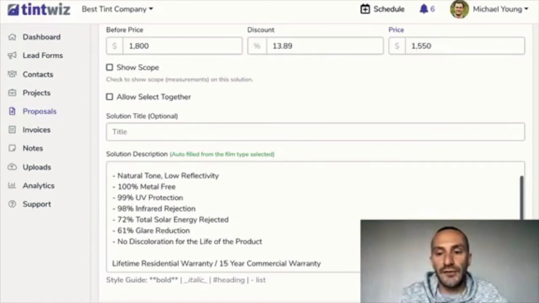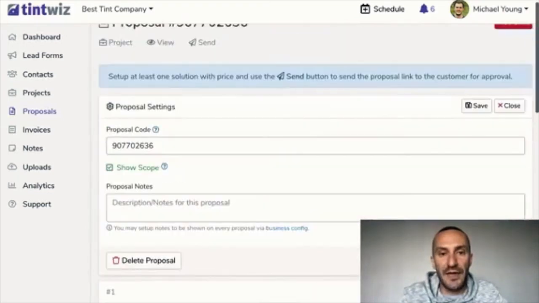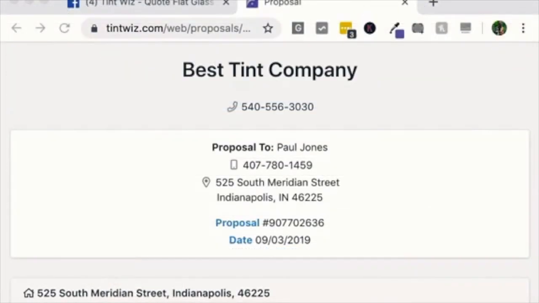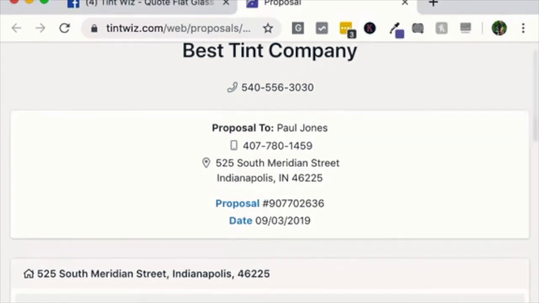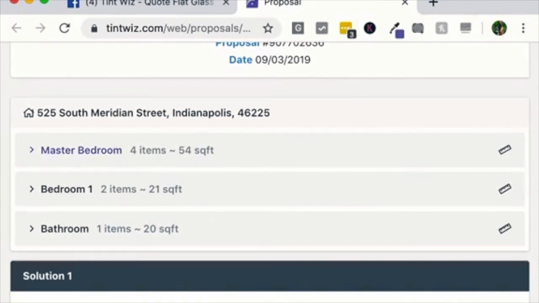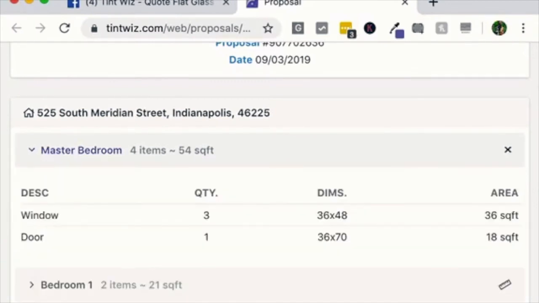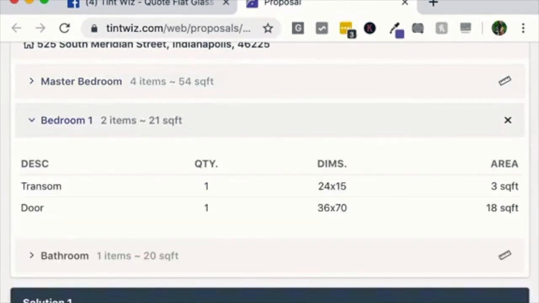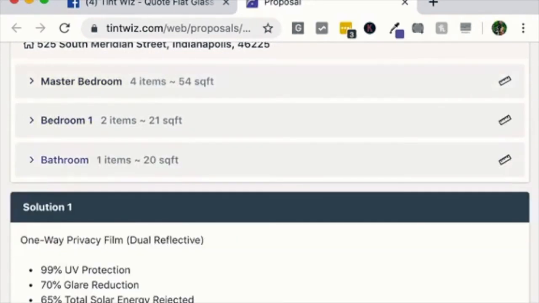So let's go ahead and save the solution. And that's it. I just created a proposal. Now, let me click to view this proposal. So you can see the proposal right here. You have the company name at the top. That would have your logo if you had uploaded your logo. You have the phone number, you have the customer's information, and then as we scroll down this proposal, you can see we have the master bedroom. Click in and expand it, see the actual dimensions. You have the bedroom, click down, see the actual dimensions, and you have the bathroom.